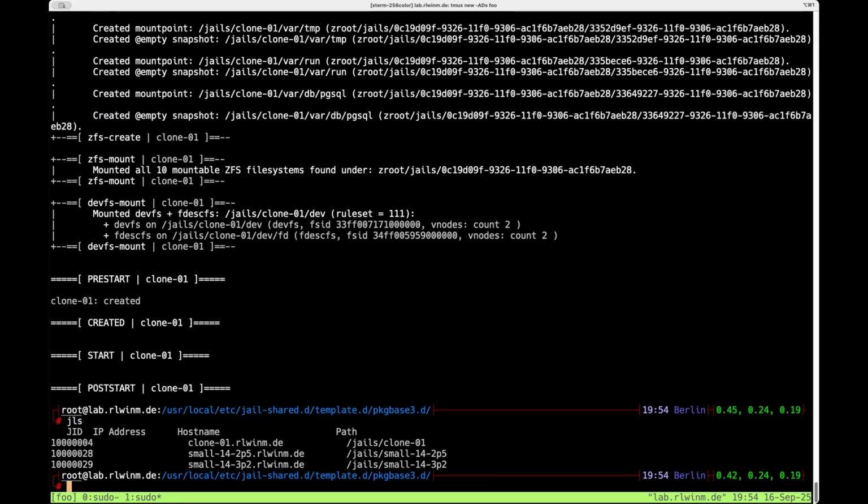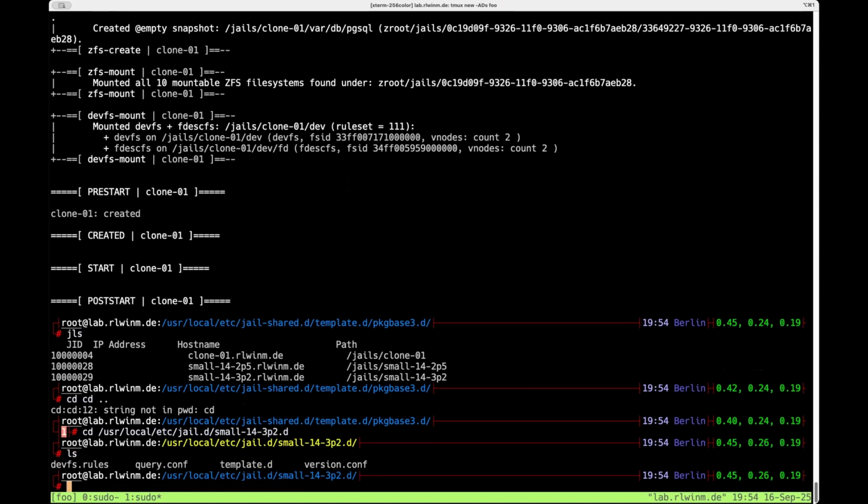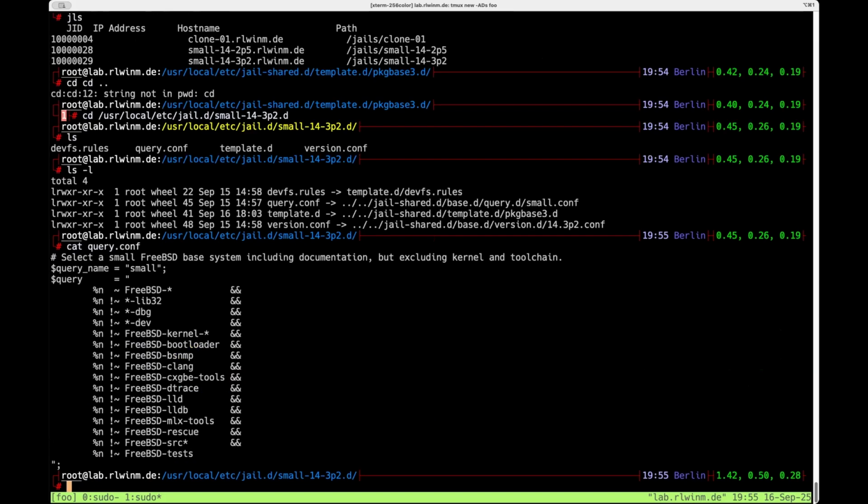So what I'm doing here is I'm specifying my small stuff like this. It's glued together by an executable jail.conf, but I specify each jail with a directory, and I symlink in the version I want. I symlink in the query I want. So if I do a cut query, it looks like this.